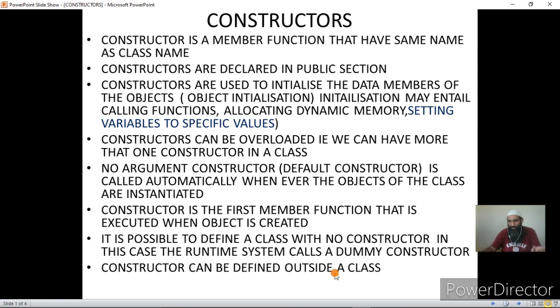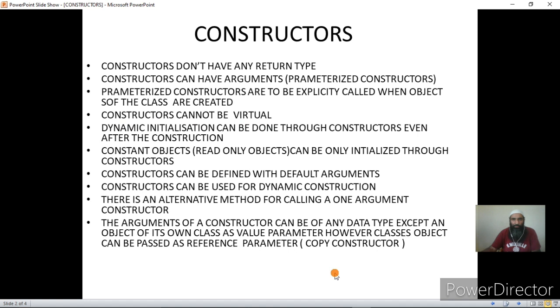Constructor can be defined outside the class, we have seen that also. Now constructors don't have a return type. We have seen that if we write a return type, the compiler reports an error. Constructors can have arguments. We have seen parameterized constructors. Parameterized constructors are to be explicitly called when an object of the class is created. Yes, we have seen that also. They won't be called automatically, we have to call them explicitly. Default constructors will be called implicitly without calling them.